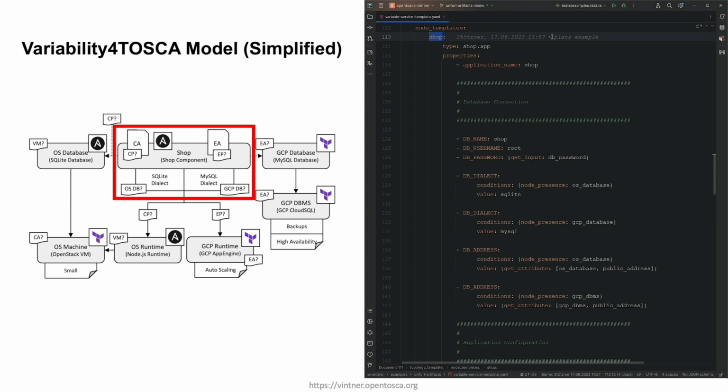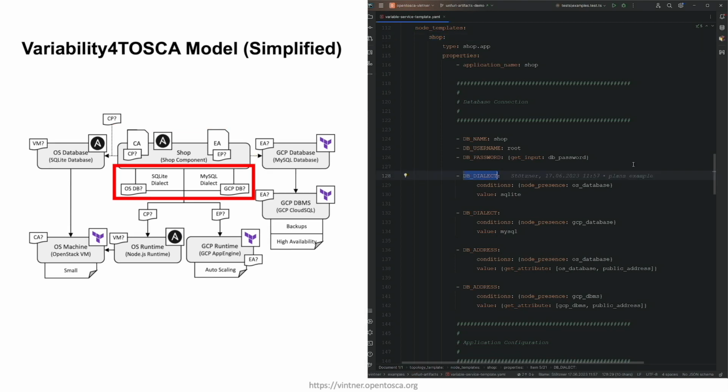Here, we model the shop component. To conditionally configure the shop component, we introduced conditional properties. For example, the database dialect is set to the value SQLite if the SQLite database is present, and to MySQL if the MySQL database is present.